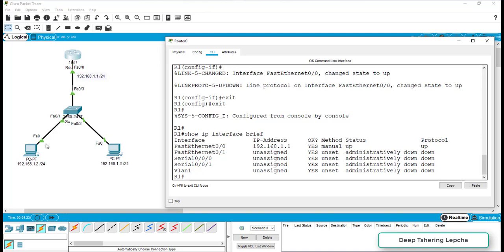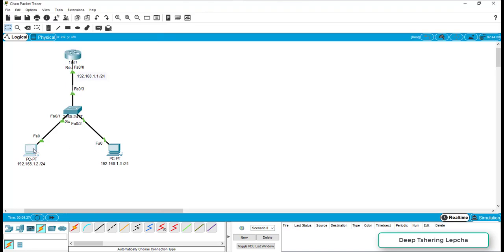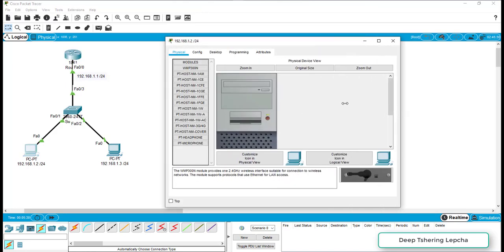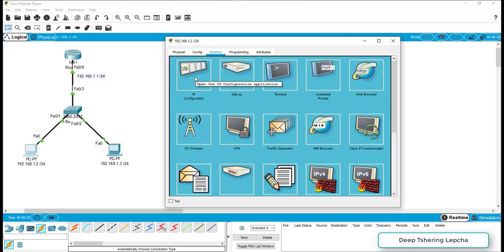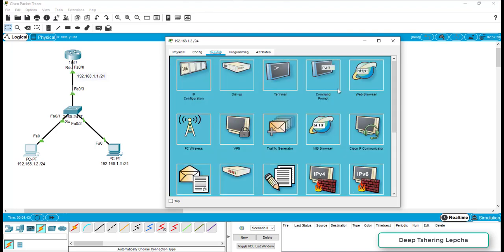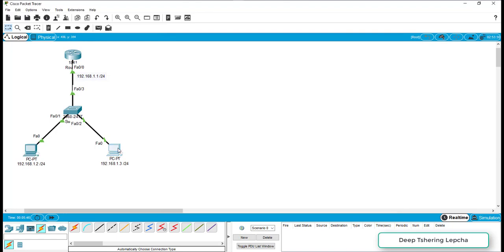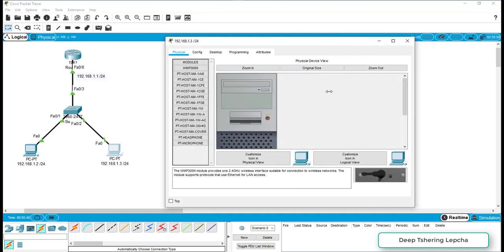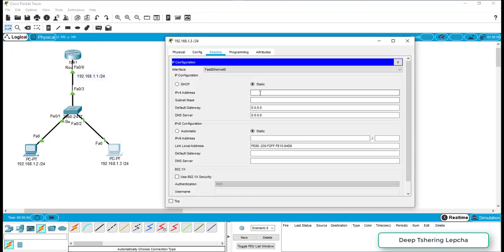So I'm going to assign IP addresses on these PCs as well. Click on this PC, then click on Desktop and then IP Configuration. Just assign the IP address as 192.168.1.2 and then /24. Just hit tab and it's going to auto-populate the subnet mask. Now again I'm going to go to PC2 and assign the IP address, Desktop, IP Configuration, and then 192.168.1.3/24 and then close it.